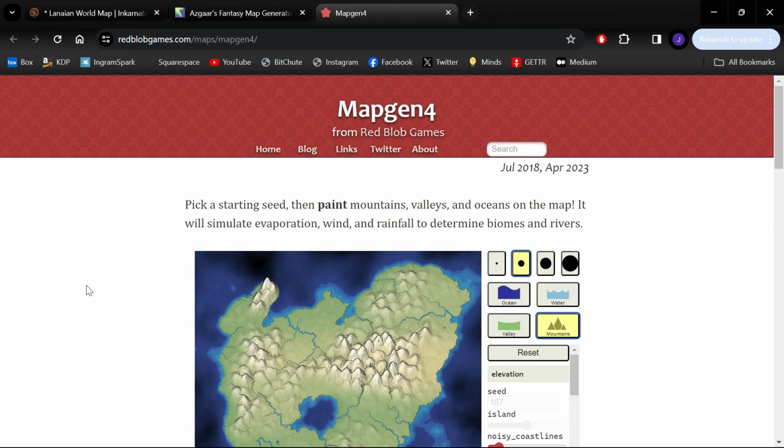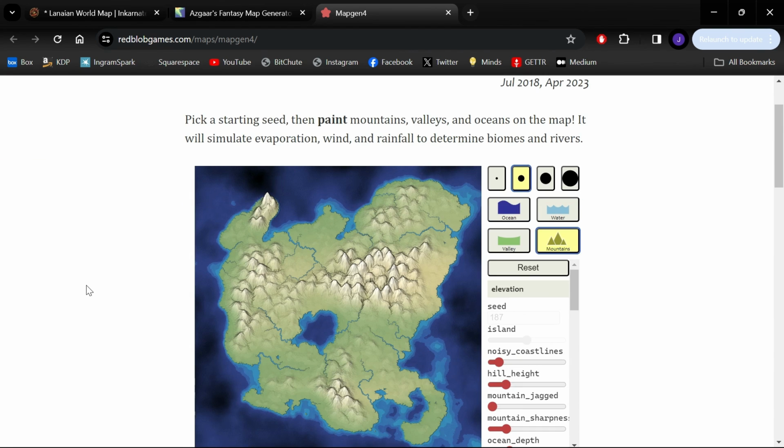I'll admit it's not the most elegant of the map generators I'm mentioning, but it does get the job done, particularly if you're only looking to make a map for your own reference while you're writing your book. It looks okay. I just think it's better as a reference. But anyway, let me show you.